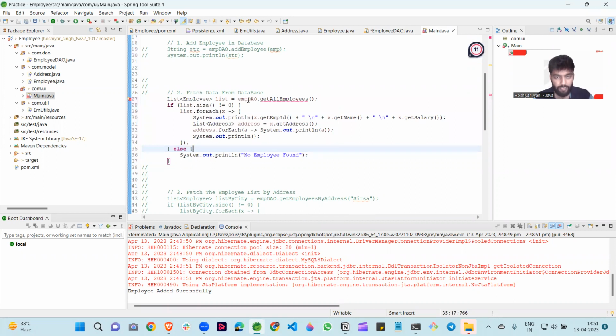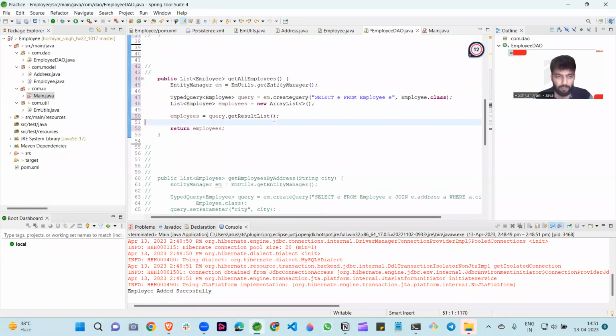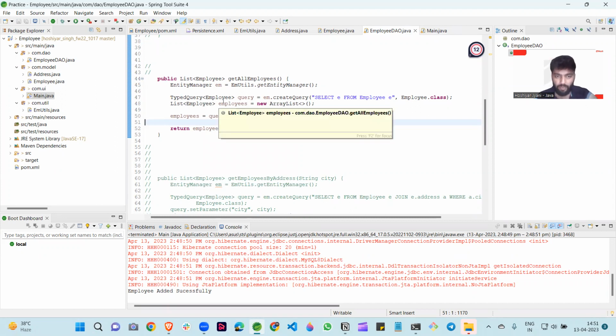So I am creating emp.getAllEmployees, and in this I am writing getAllEmployee. It returns the list of employees. First of all, I create the entity manager. Then I create a TypedQuery. So what is the benefit of the TypedQuery? This is the child of Query. In the TypedQuery, we can pass the class name.